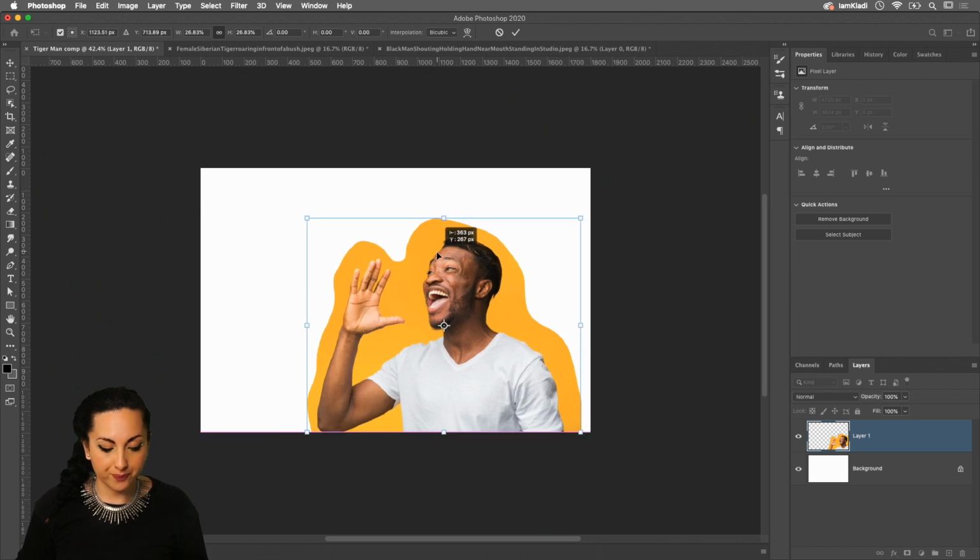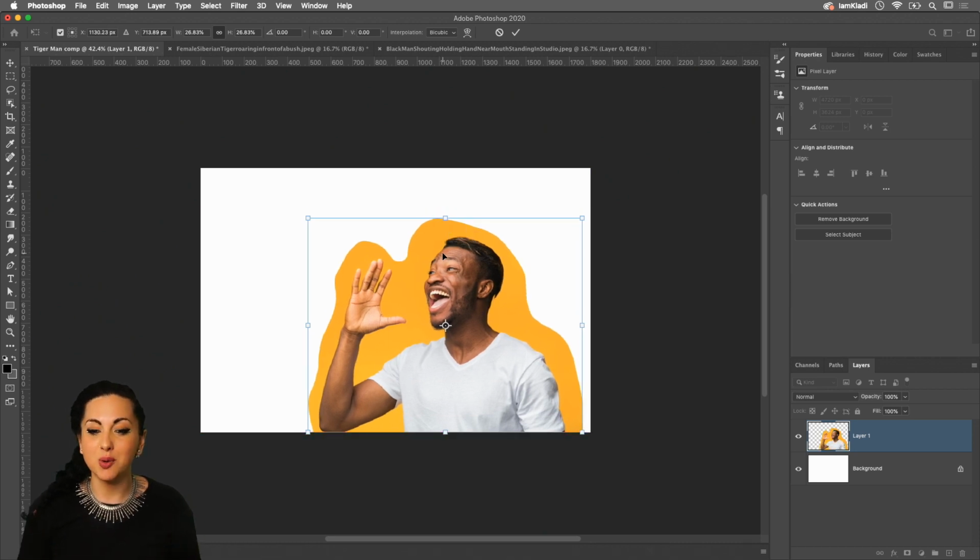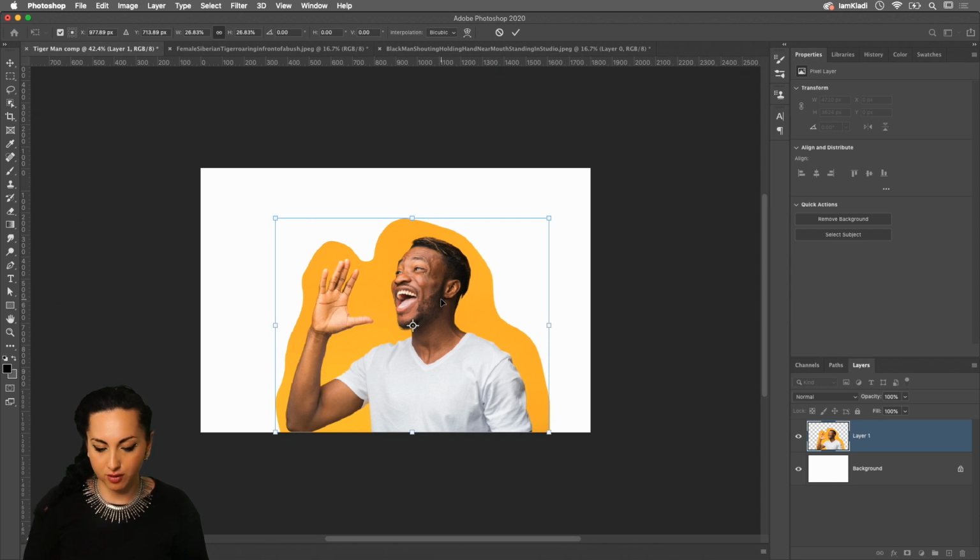If you are already used to the new way of working in Photoshop, you do not need to hold Shift in order to constrain proportion. And when you're happy with the size of the image, you're going to press Return.